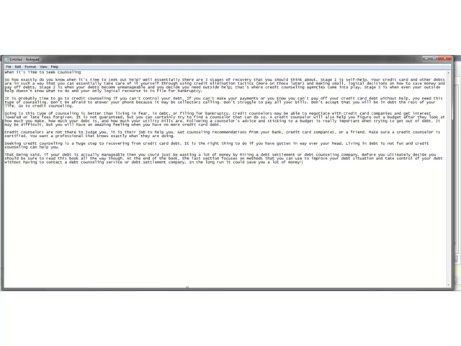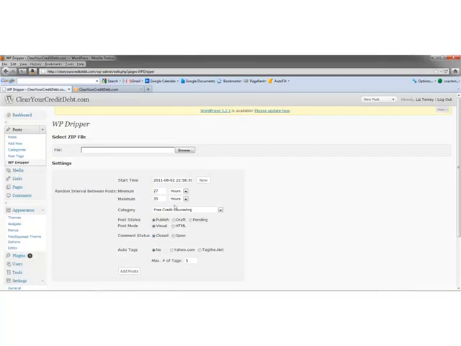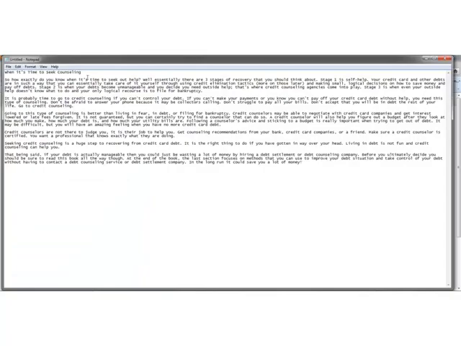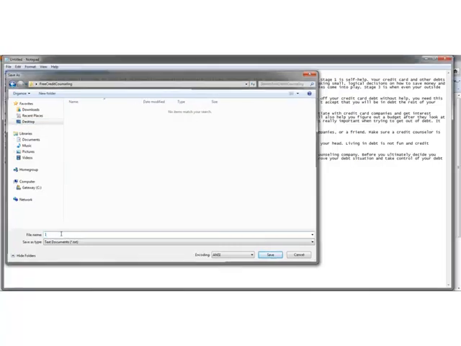And since this needs to have my free credit counseling keyword in it, free credit counseling, okay? So we're just going to take that as is, and I'm just going to do file, save as article 1, okay? I'm going to save this in free credit counseling. I'm just going to say this is article 1, okay?